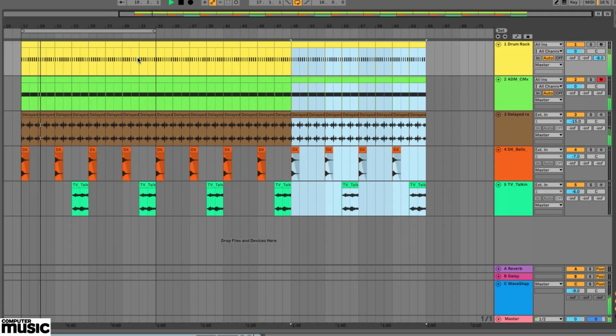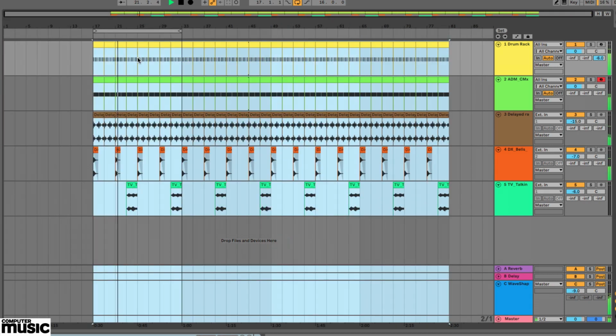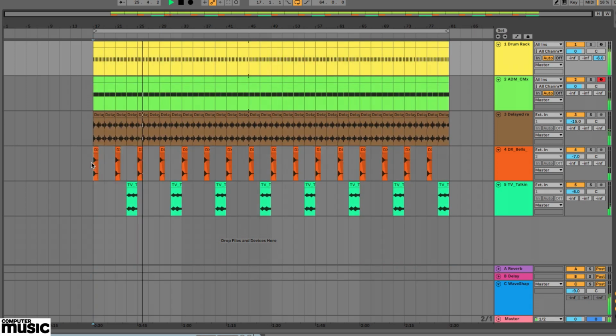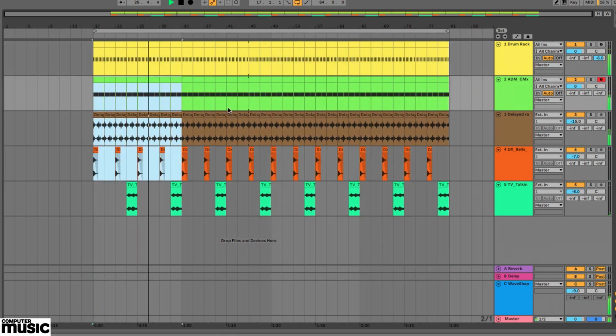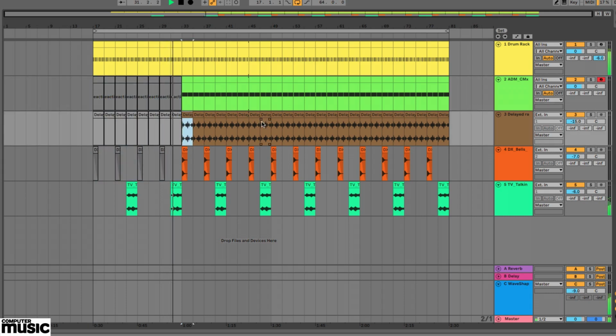Duplicate all the parts we've added already to create a 64-bar section in total. Mute the open hat, bells and vocal snip for the first 16 bars. We'll mute the vocal snip for the second 16 bars, with the bells muted for 32 bars.